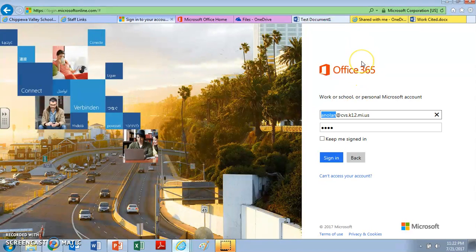Or you can actually type in your student ID. This number ought to be found on your ID card, and you're going to include @cvs.k12.mi.us. So these are the two ways that you can log in, either with your student username with your email extension, or with your student ID number. And right here is what you type in to log into your computer.